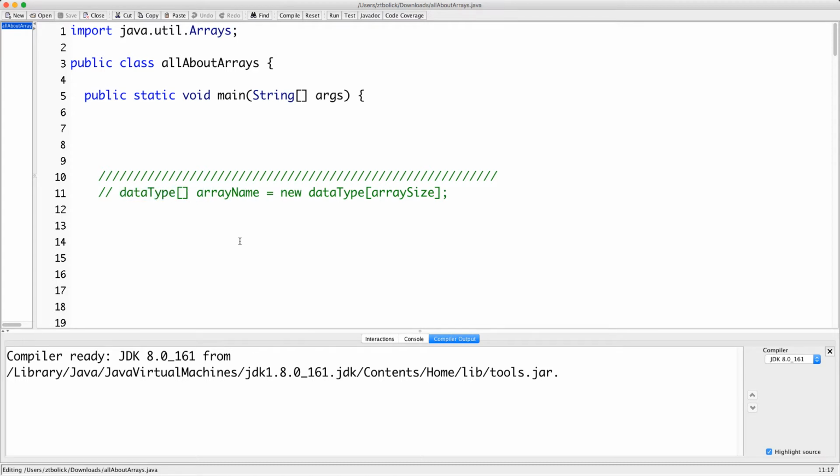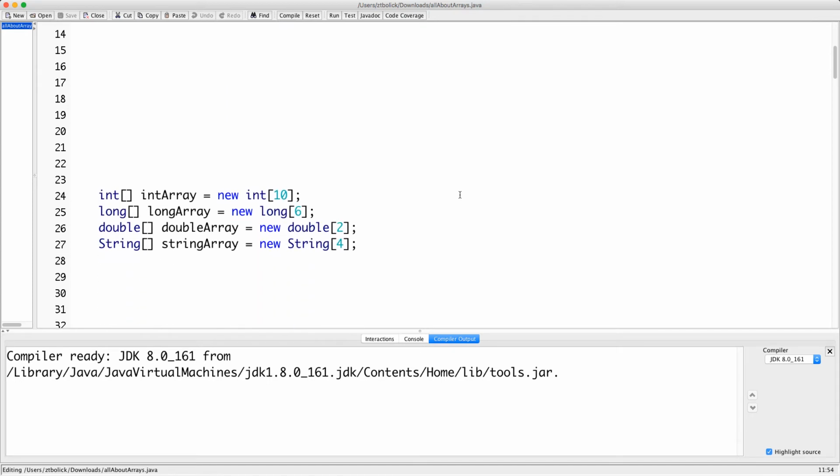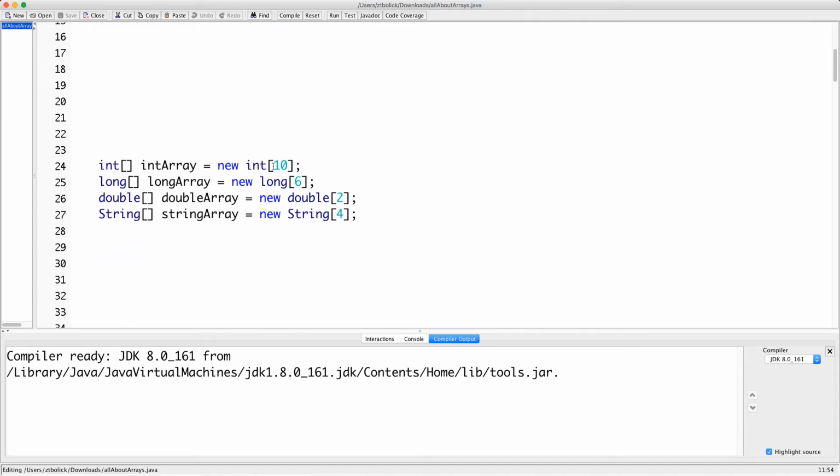The way you physically make the array is by saying the data type you want, and then making a box with the square brackets. You give your array a name, and then say new, the data type, and the size of the array. For example, if you wanted to make an array of integers, you could call it intArray, new int, and it's going to be 10 long. Or an array of longs, or an array of doubles, or a string array.